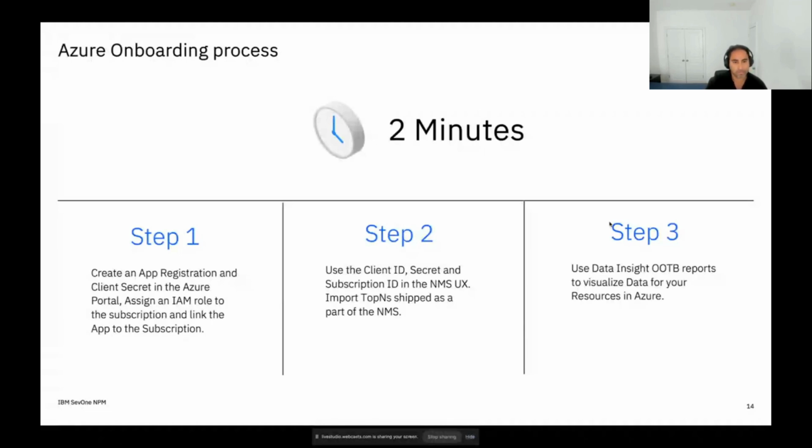The next step is you simply jump into Data Insight and start consuming those reports and creating those reports. You can also create alerts on any of the metrics that you're monitoring there. So we timed ourselves. It's simply a 2-minute workflow, gets you up and running really quick.